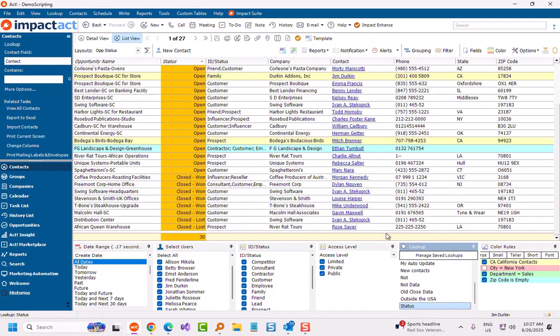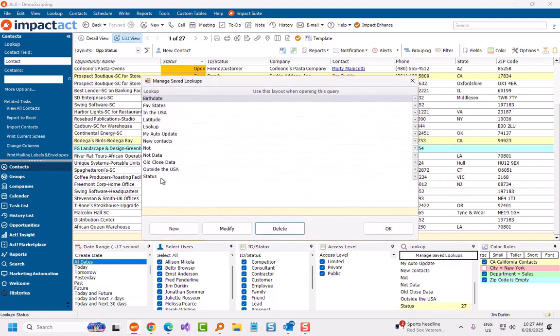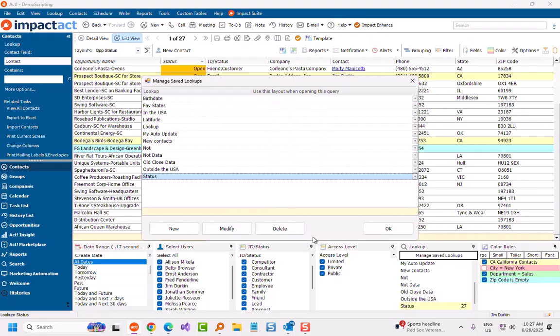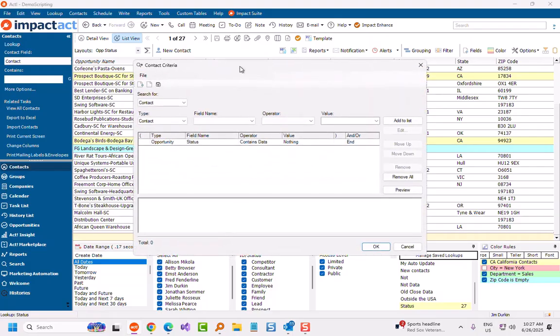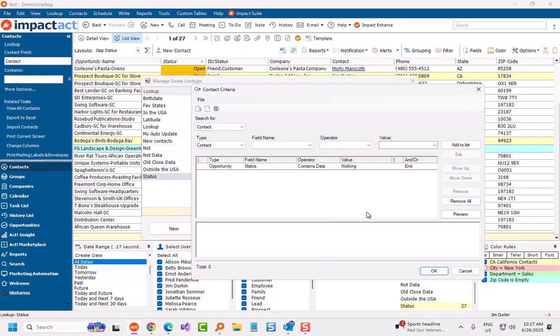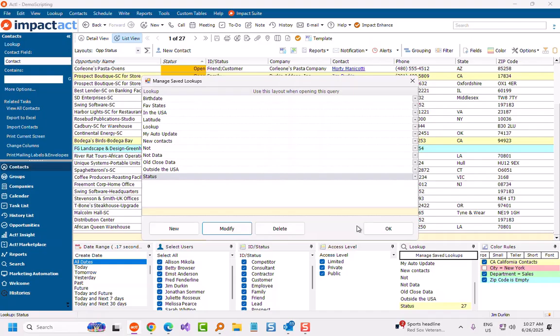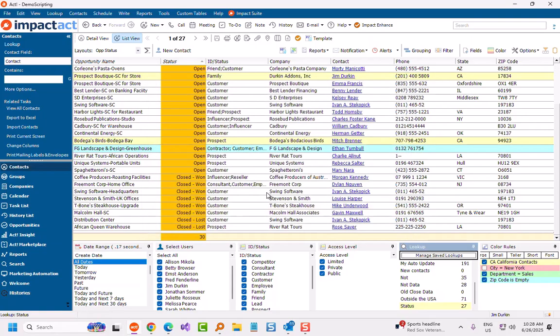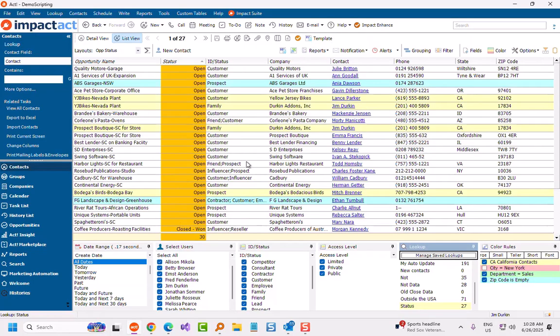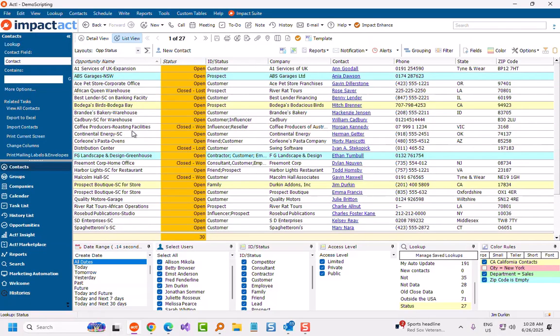Now you can go in and manage your saved lookup. Here's status, and I'm going to modify this. Again, this is ACT's Criteria Builder, so whatever you can do in ACT's Criteria Builder, we support that, of course. We now have a list view of all contacts that have an open opportunity. Again, this is the criteria that you've done inside of ACT. I don't have to redo that criteria for a report. And let's set the order to the opportunity name.